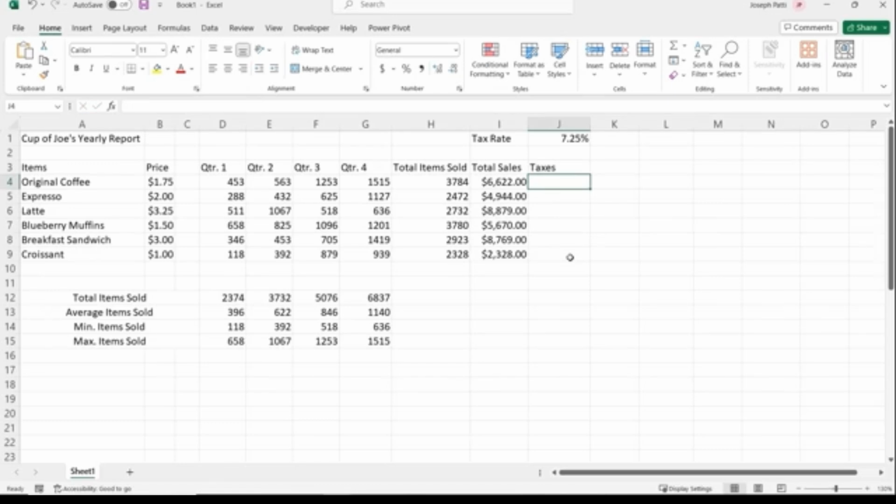For this formula, I'll take, for original coffee, their total sales. That's going to be I4. And we're going to multiply it by J1. And when we press enter, that gives us our 480 and 10 times.